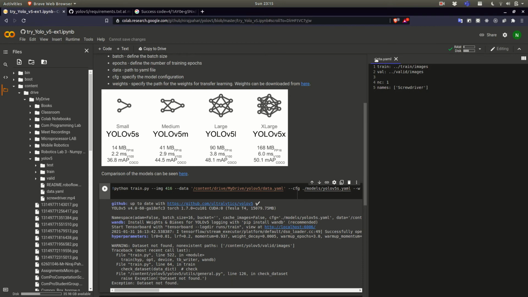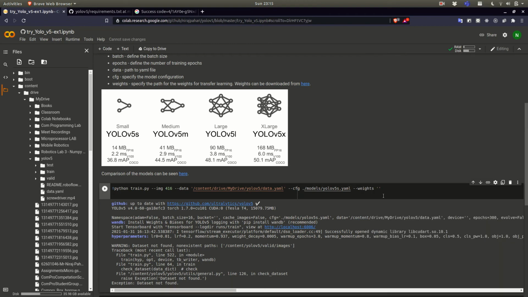So let's change our data.yaml to have the absolute path. The absolute path starts from root, content, slash drive, drive, My Drive, slash Yolov5. The same goes for the validation set as well. Both of them are in the same location. So let's save this file and try to run this cell again.